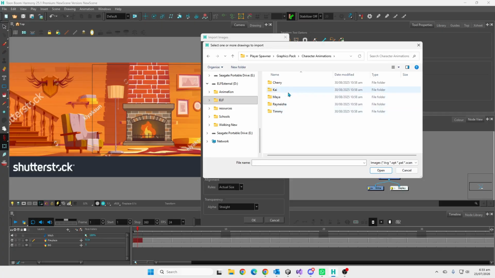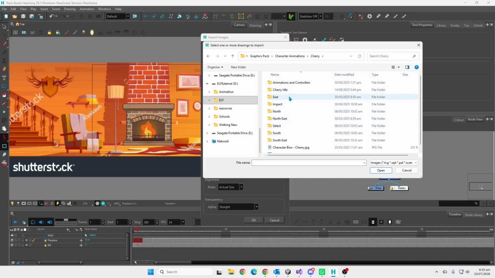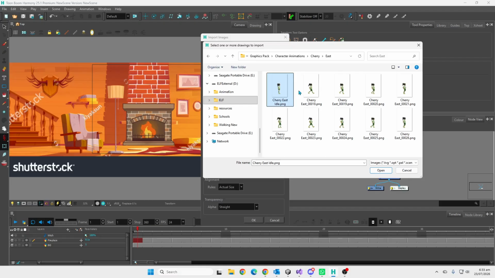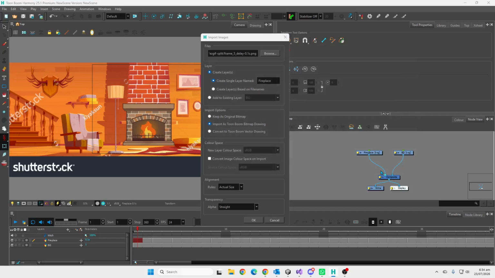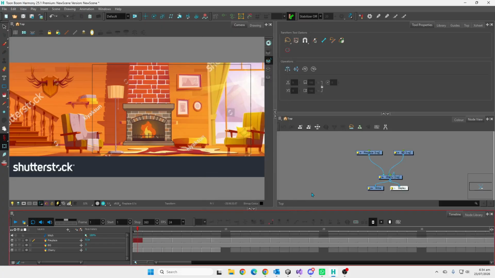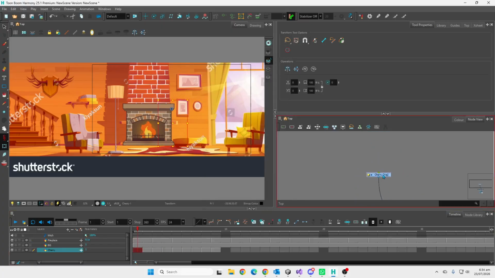Let's grab Cherry. And I want east. And that's the full loop. And we'll call this layer Cherry. Okay, so here we have Cherry added in. I want her in front of everything.